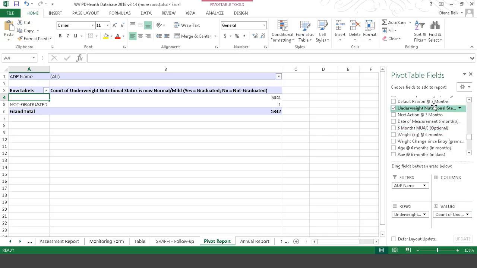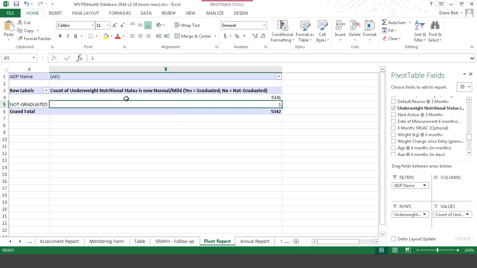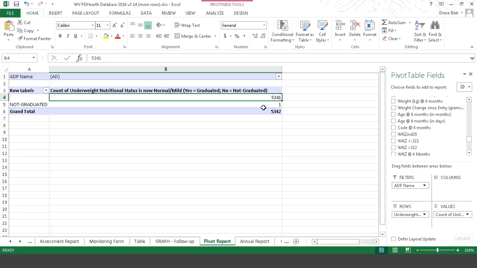Then we would select that same indicator, drag, and drop under values. And this shows up. You can see graduated, only one, not graduated, there's only one child, because that's all we entered in. This 5,341 is the total number of children, the child ID numbers that have already been inputted. But there's no data, so that's why there isn't any more children here.